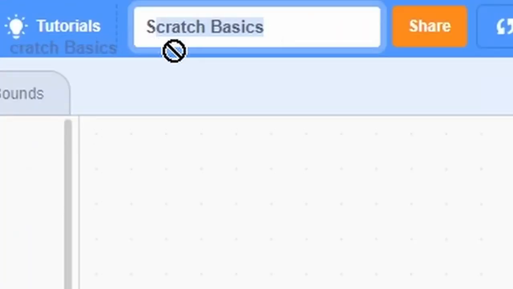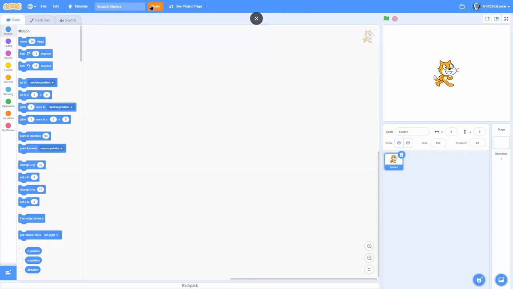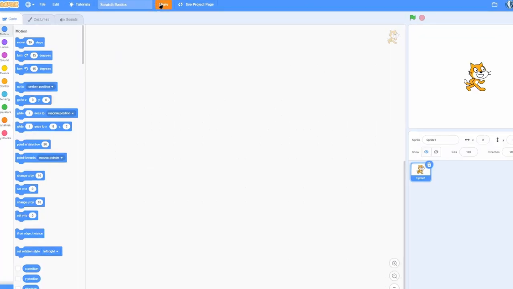Next we have the title, which is the name of the project. You can change this here. Next is a dangerous button called the share button. The reason it's dangerous is once you click this, it is shared to the world.